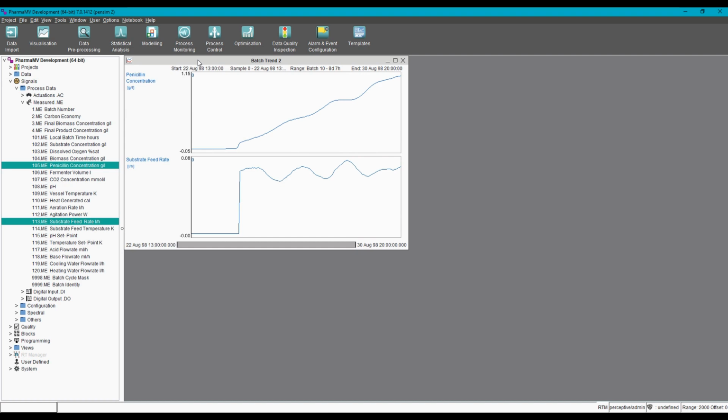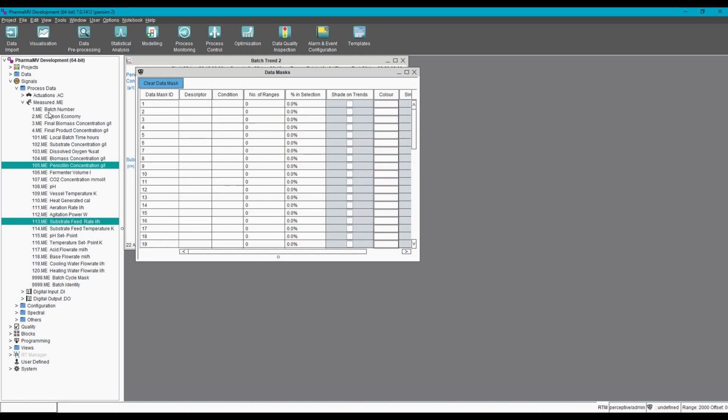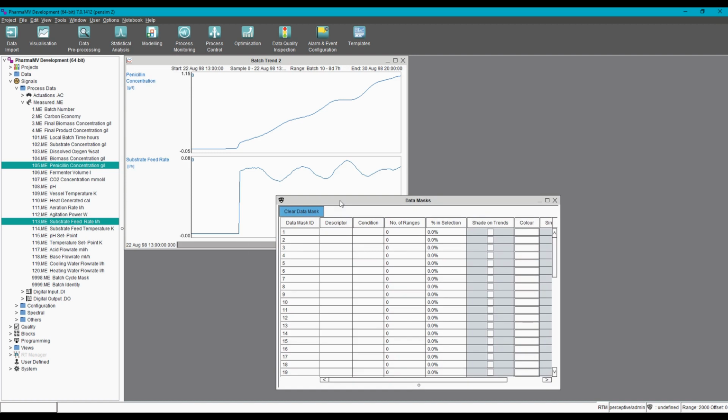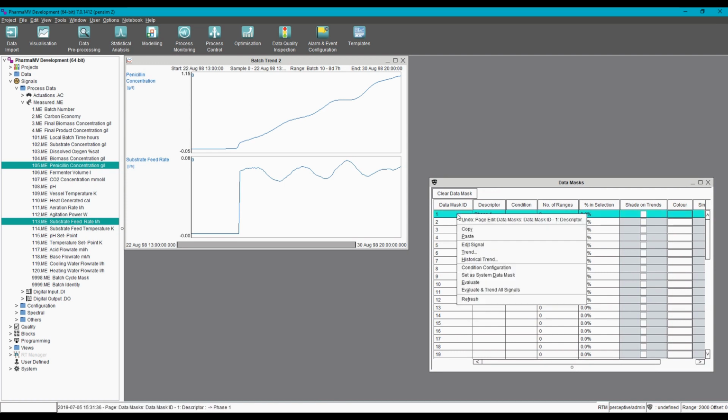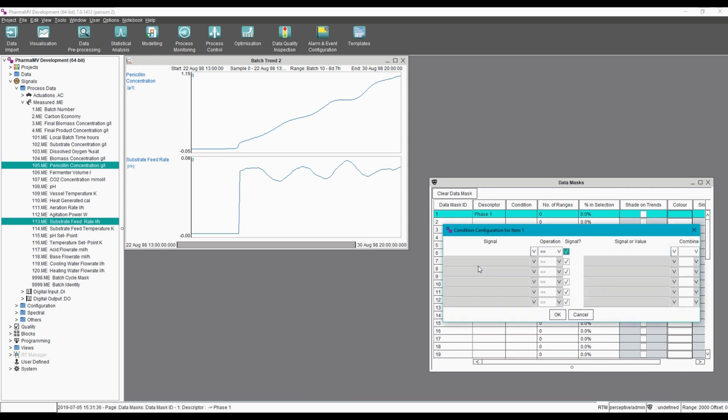In order to define the first phase, we select the DataMask tool and define the first data mask using the configuration tool. Let's add a descriptor first. Now we'll right click and use the condition configuration tool to define our mask. This is done by selecting the first signal that we're interested in, which is the substrate feed rate.